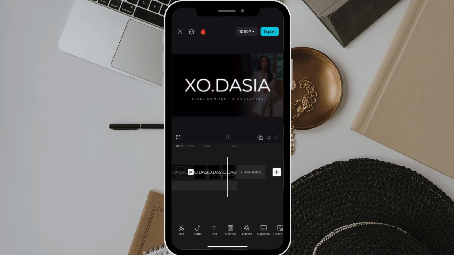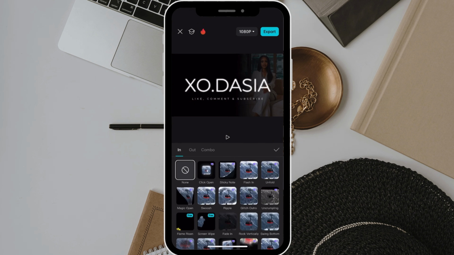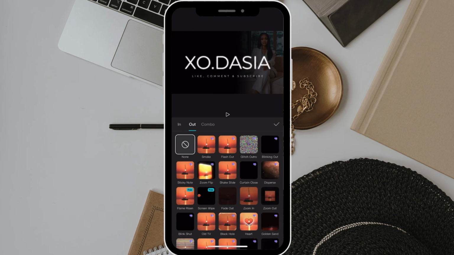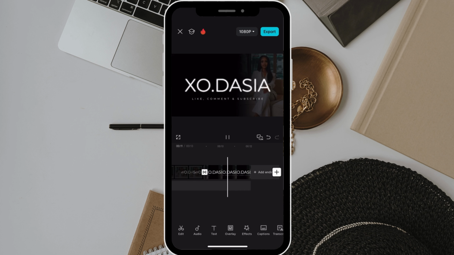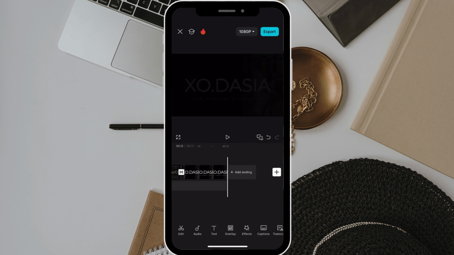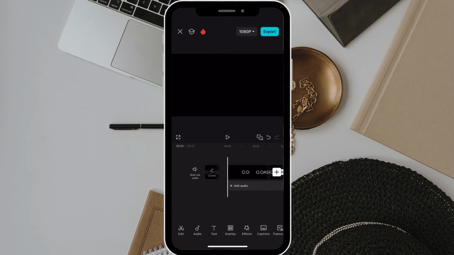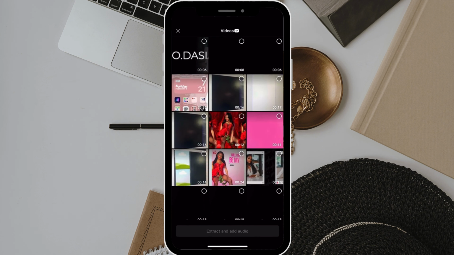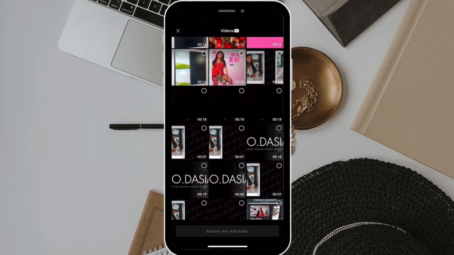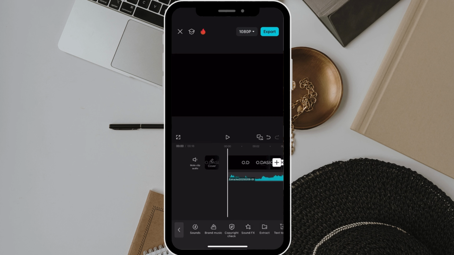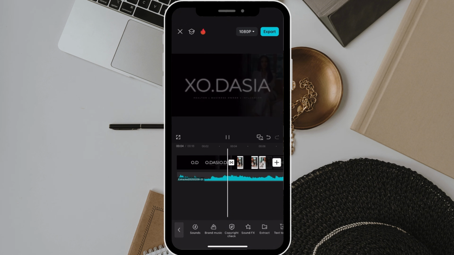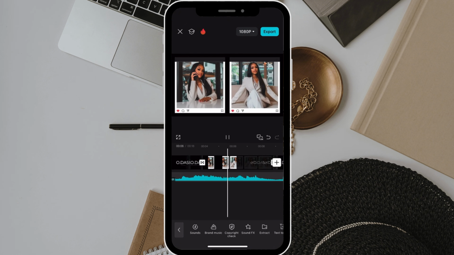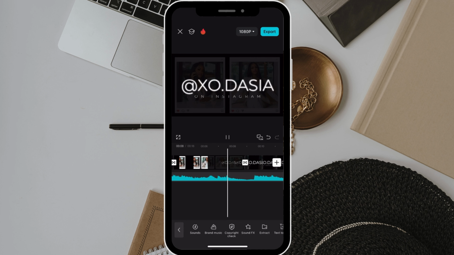From there, I'm going to click on the last slide and I'm going to click on animation and click on out, and I'm going to click on fade out so it fades out to black just like this. From there, you're going to see a gray bar underneath that says plus add audio, and I'm just clicking extract and I'm adding a song of my choice, but there are plenty of other options that you can see on the screen. You can use music that CapCut has if you would like, or add your own. And from there, this is how it will look so far.